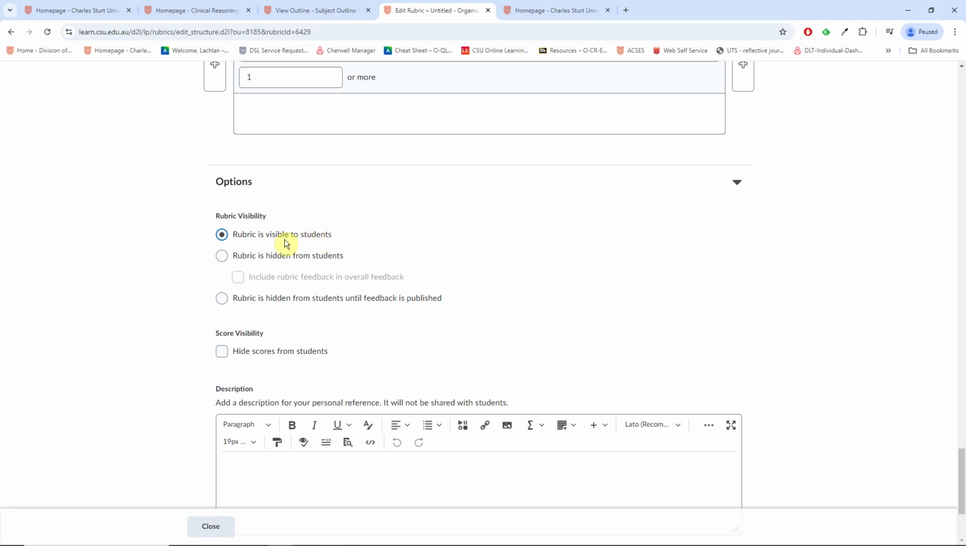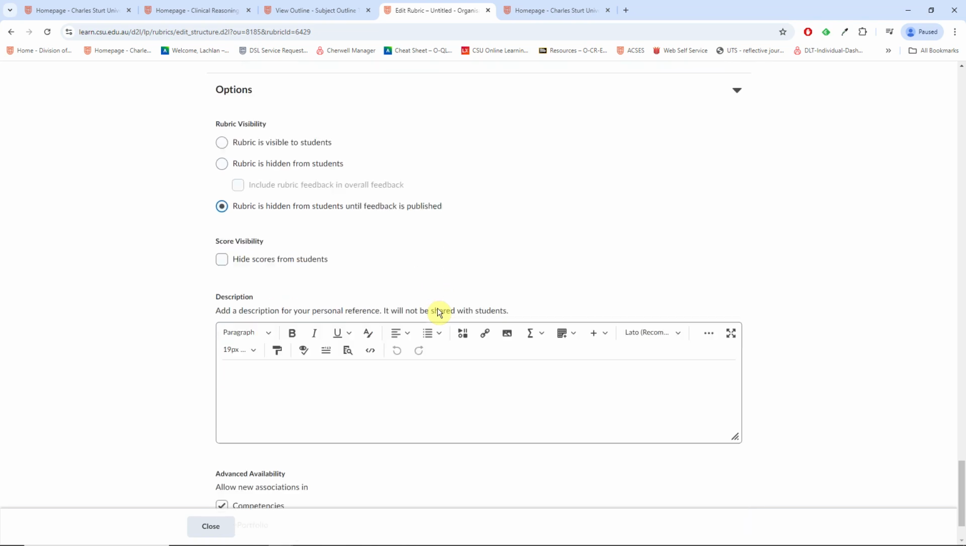I'm going to take the position here that that information is available to the students in the subject outline, and I want them to be looking at that document for information on the task. So I'm actually going to hide the rubric until I'm ready for them to get that as part of their feedback, because again, they can get it from the subject outline rather than just creating more scrolling inside the system. So I'm going to hide it until their feedback has been published.